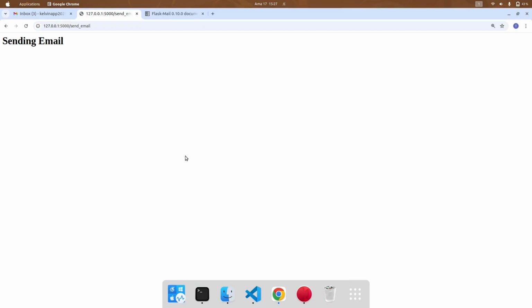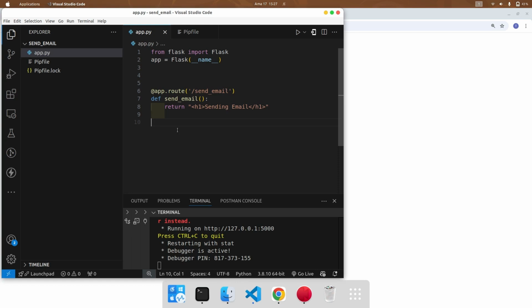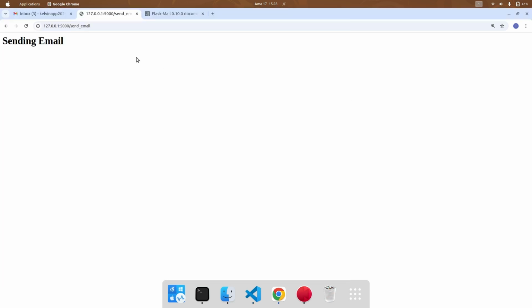How to send an email in Flask. So first of all, I already have a skeleton application with a route of send email, and it returns an H1, which is sending email. That's why you are seeing what you are seeing here.